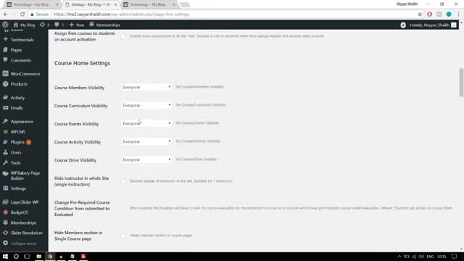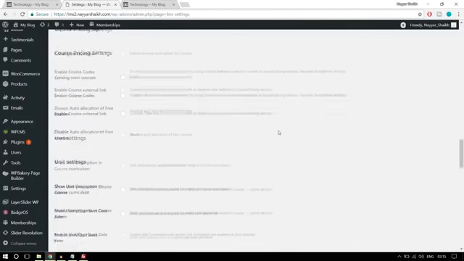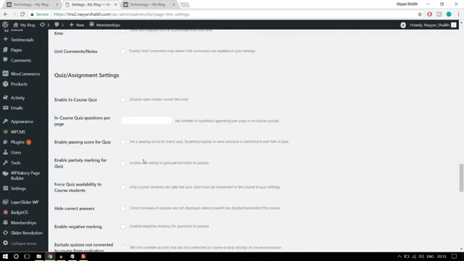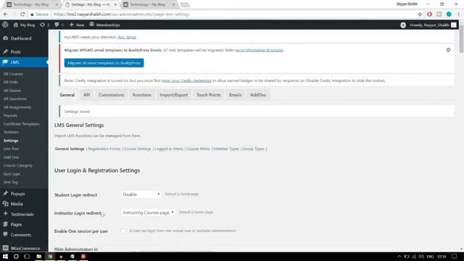After that, you can select the visibility: course member, who all can see the course member page, who all can see the curriculum page, and so on. The rest of everything is not really important, but you can go through all these options. Okay, and you can change everything according to you. Now let's click on save settings.